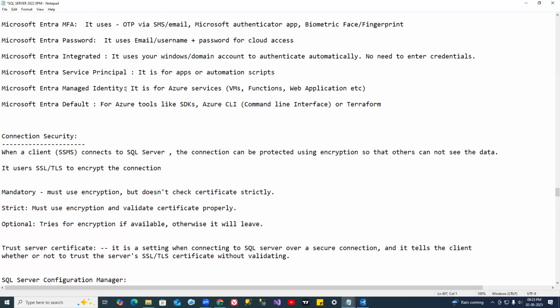Microsoft Entra managed identity is for Azure services. Virtual machines we have, functions, web applications. If you know about Azure, you can identify these things. It is for Azure services.